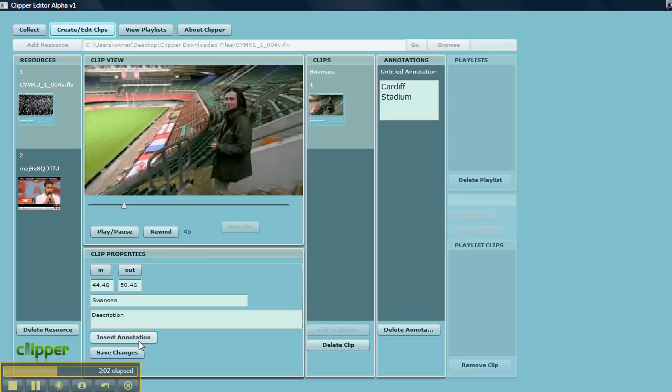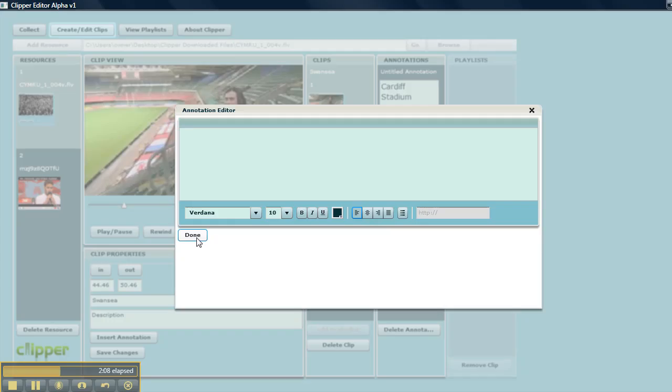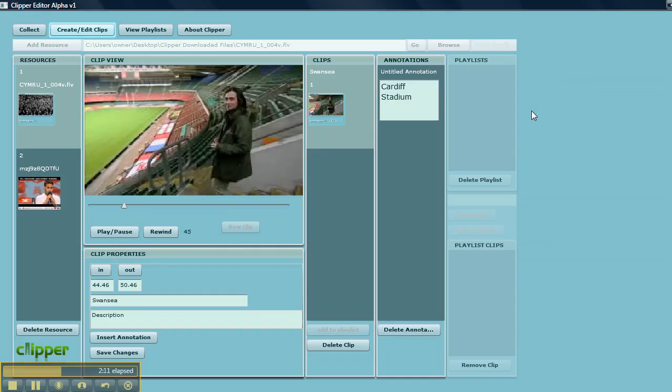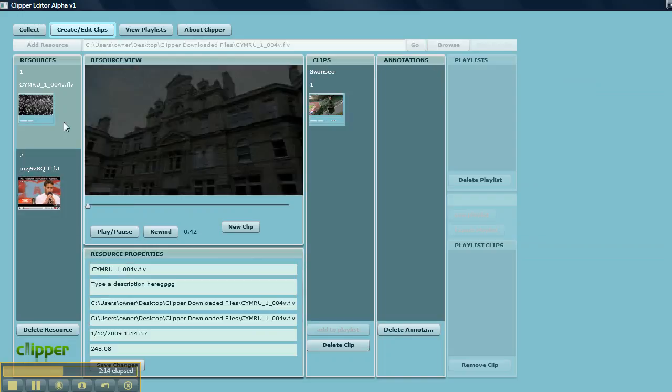I could go back to that annotation and create another annotation, but I won't do that right now. So that's annotations.